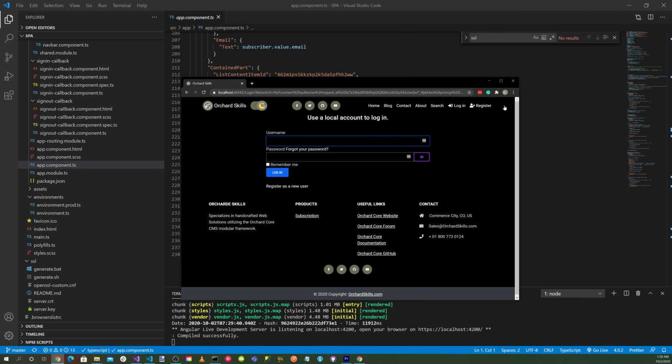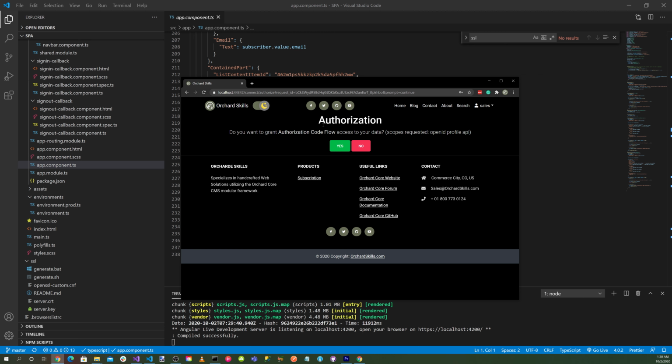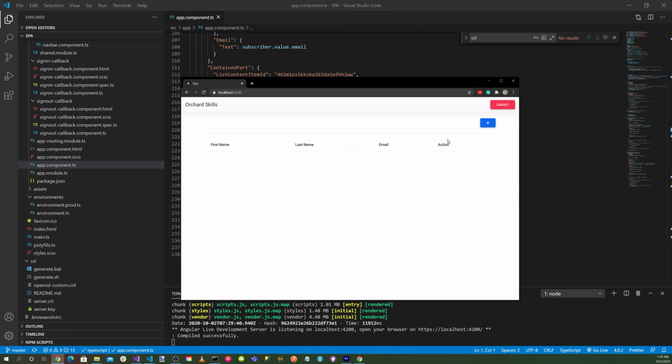You see we get redirected to our server. Let's go ahead and log in. Click on the login, and you'll notice here that we get an authorization prompt. Do you want to grant authorization code flow access to your data? Scope requested: openid, profile, and API. And let's go yes. And so now you can see that we're logged in.